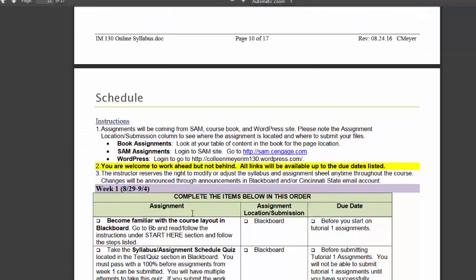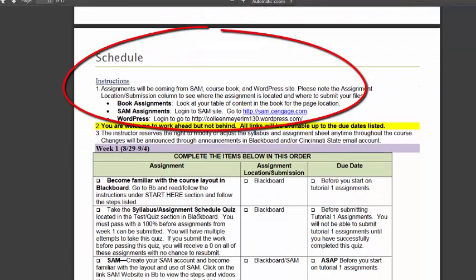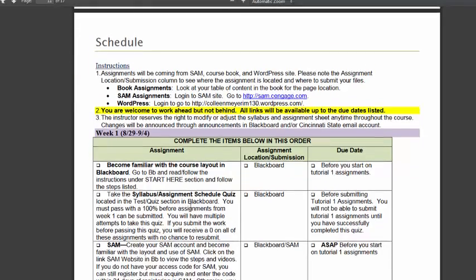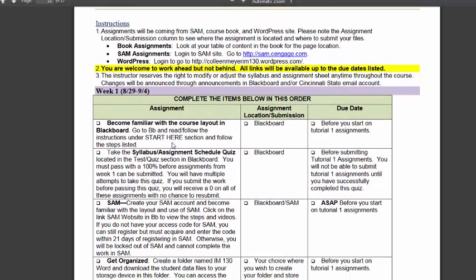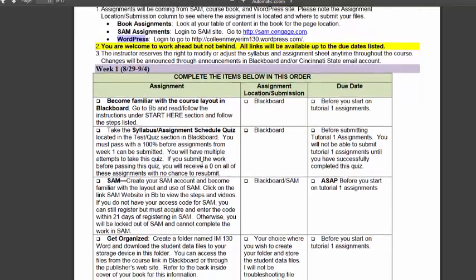All right, so now we come down to the schedule. Like I said, this one document contains three documents. It's the syllabus, the policies, procedures, and the schedule. So here's the schedule, and this is most important because I lay it out in the order you need to be completing the work, and I also have the due dates. Keep in mind, I indicated you have book assignments, you have assignments coming from the SAM website, and then we have the WordPress. You are welcome to work ahead, but all links will be available up to the due date listed. They will not be turned back on.